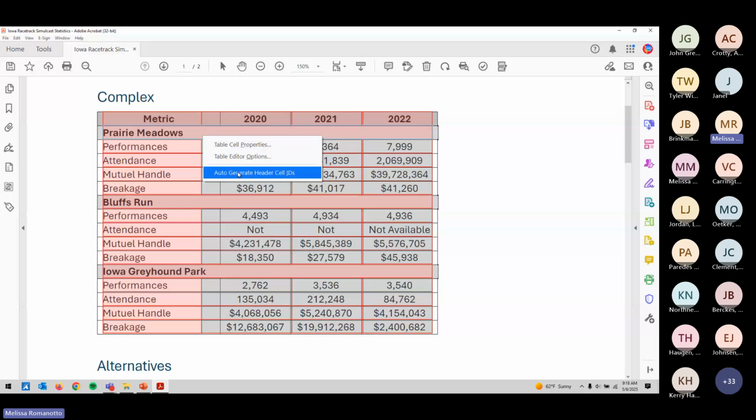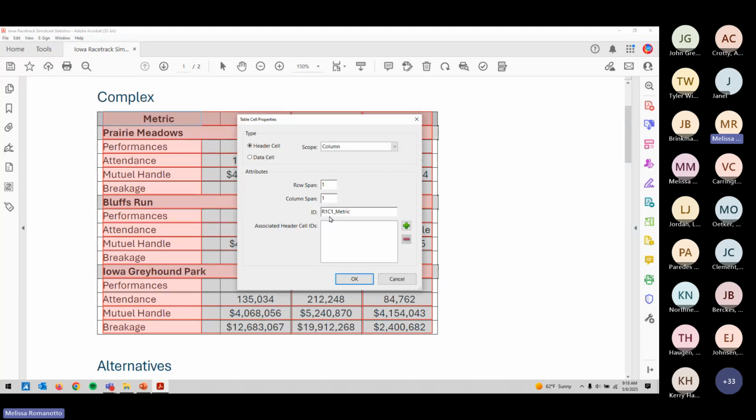So I'm going to choose that. It's going to do a little thing. You can't actually tell that it did a little thing. But you can tell if you then look at one of these cells, and now in the ID field, it has an automatic generated ID for each cell that's marked as a header cell.